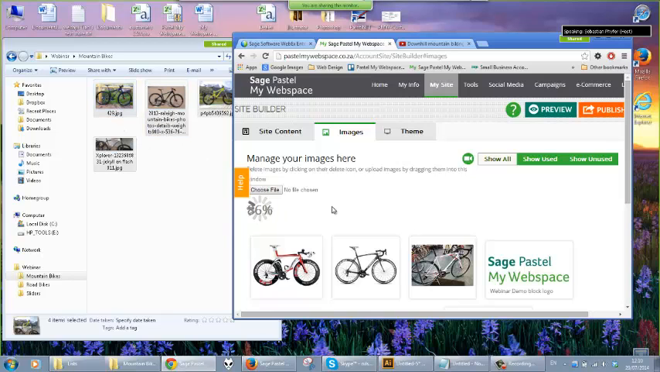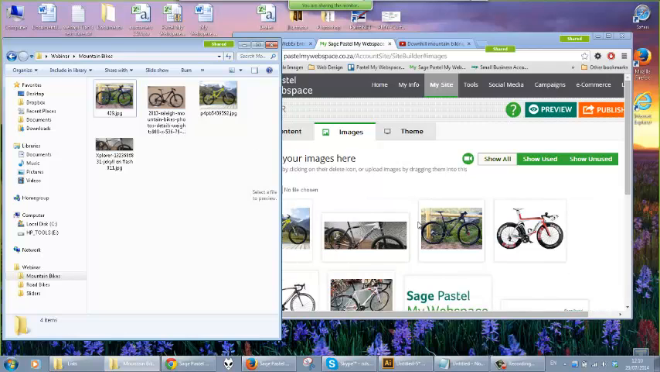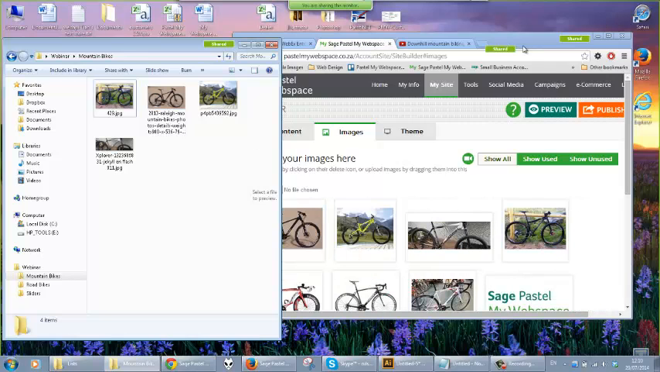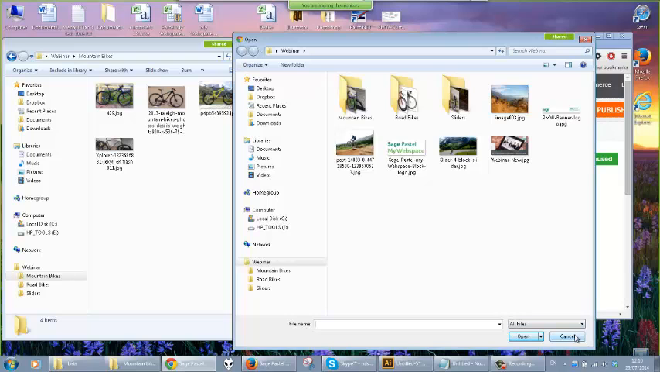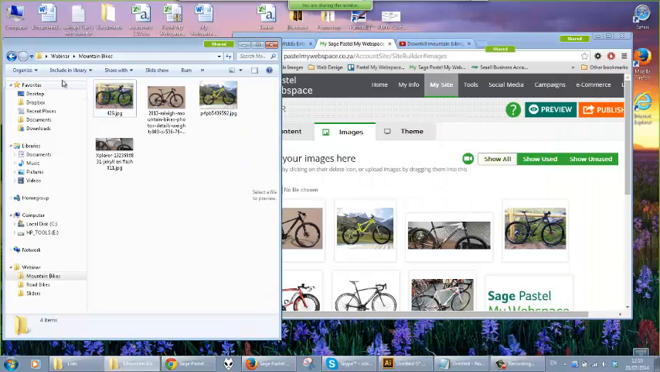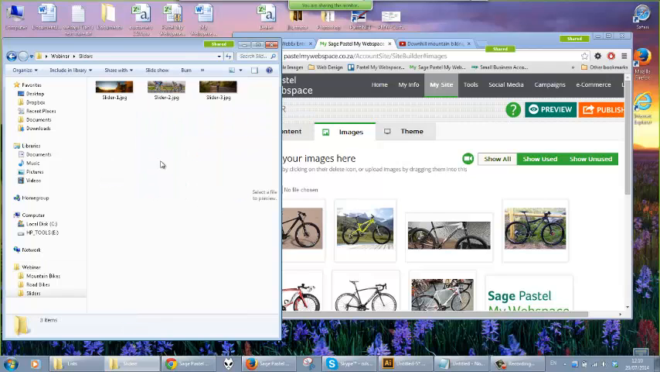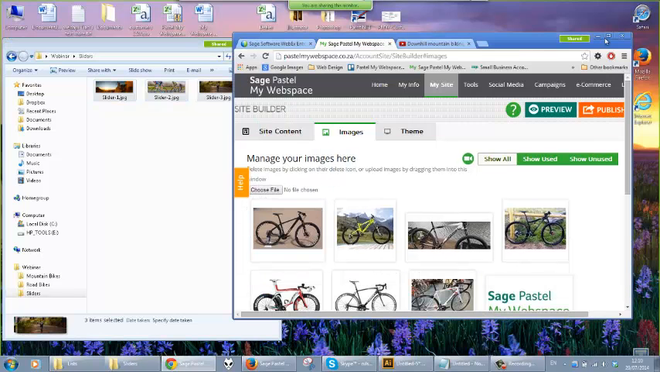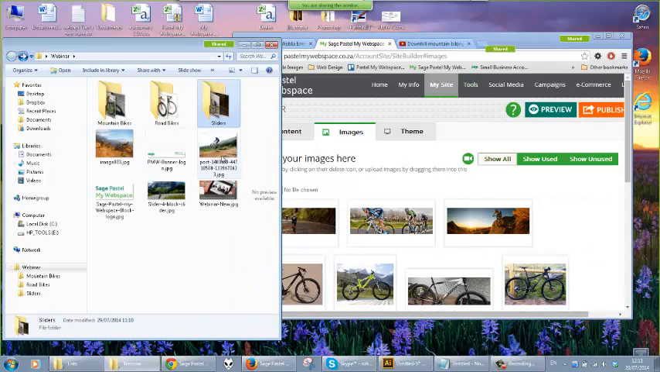Notice we can just drag and drop the images. So I can select multiple images and just drag and drop them onto my browser, and all the images will upload automatically. You can also use the choose file button here, which will then obviously bring up the traditional Windows file locator. What I'm also going to do is upload our 3 slider images. I'll just drag and drop that here.